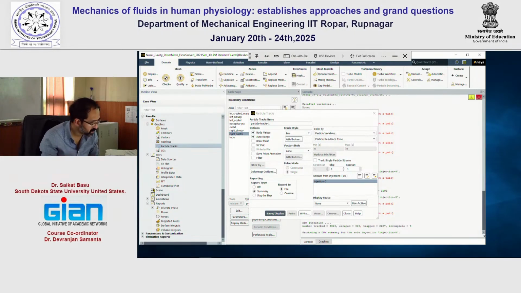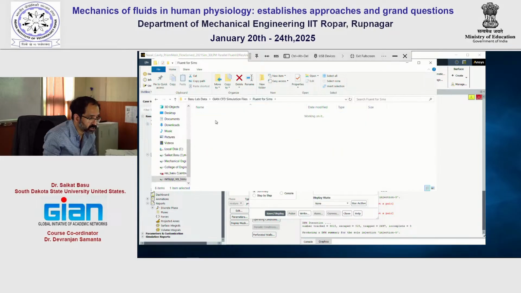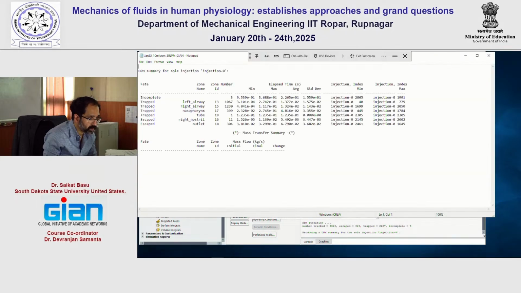So it's done. You will see on the console that the number of tracked particles is 3015. That means there are 3015 particles shared between the two nostrils. Let's go to the corresponding DPM file. So it is under Fluent for SIMS, pathogen transmission, DPM pathogen transport, Jan 23. Okay, so now what do we need? We need the nasopharyngeal data, right? 399, which is again slightly different to what we had because we are using a different simulation on a different mesh file, but still of the same order.